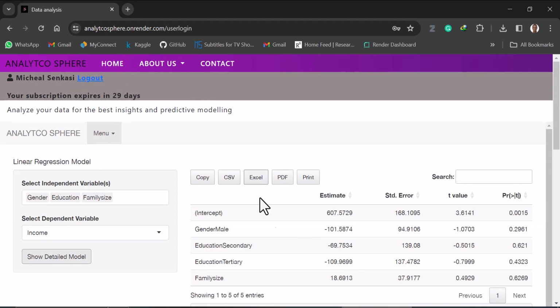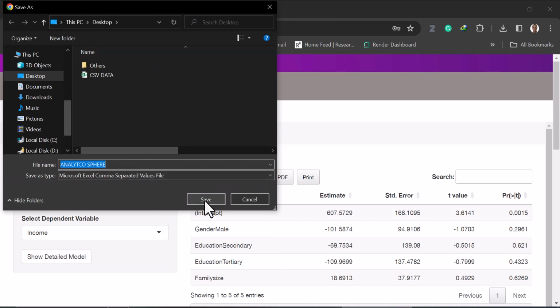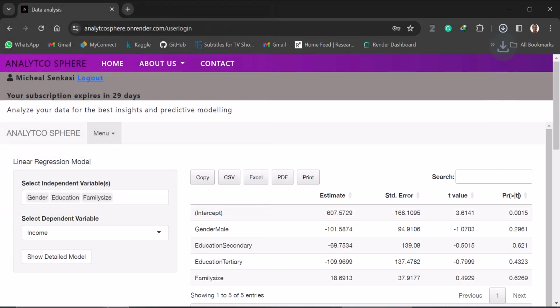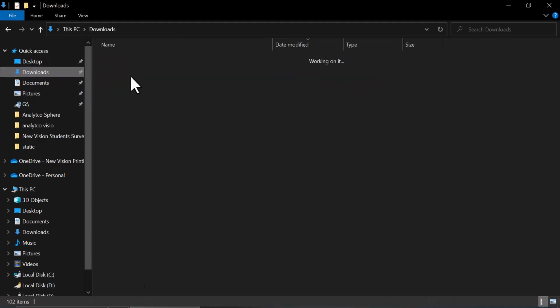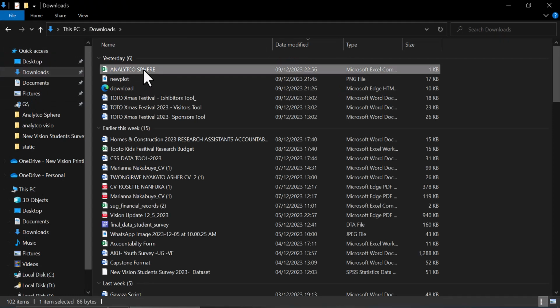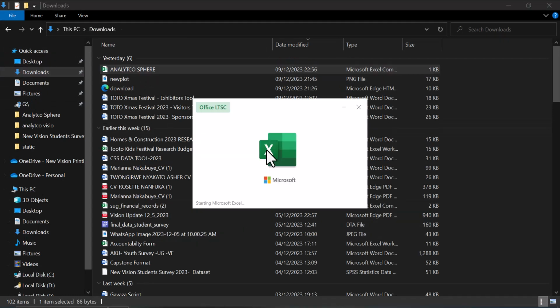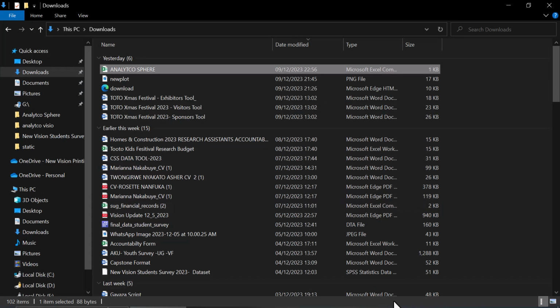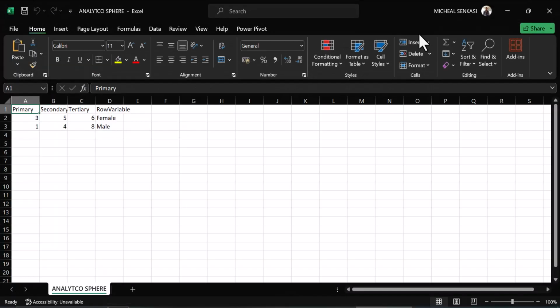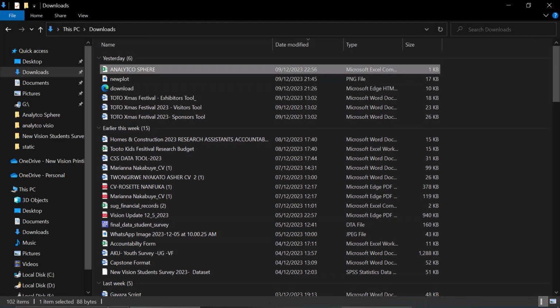And if you want to save this table, to export the results of a model to Excel, you can choose CSV and give it a file name here. So when you save, it has saved as Analytco Sphere. So when you click here, sorry, I think I've just saved another.